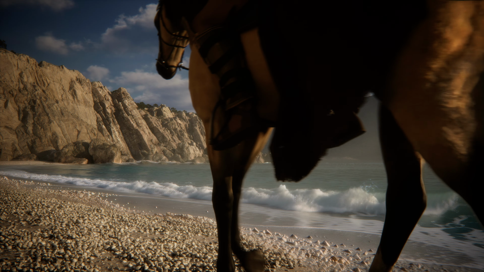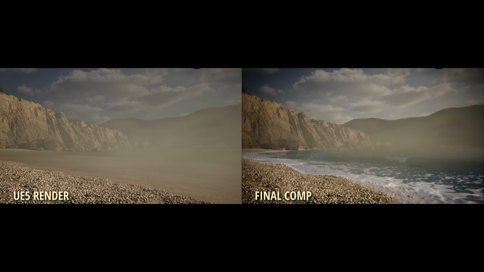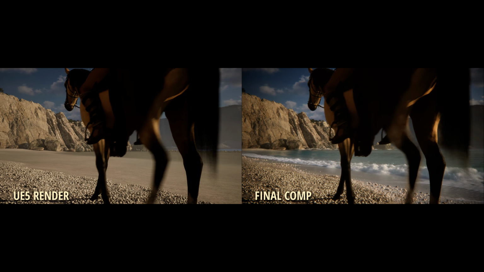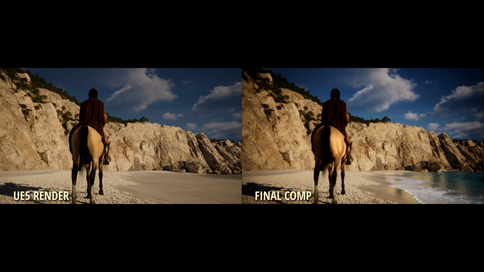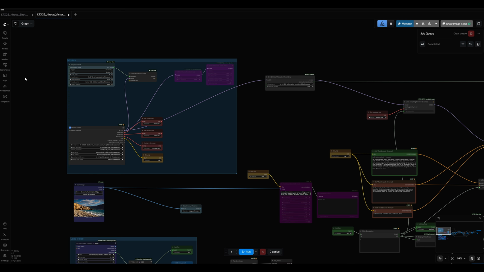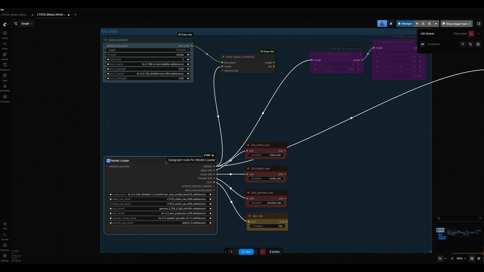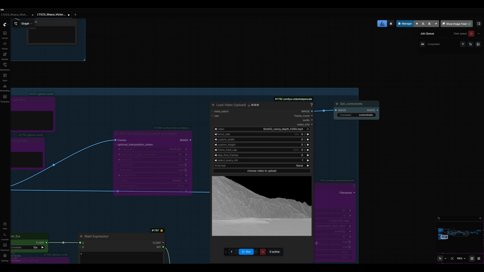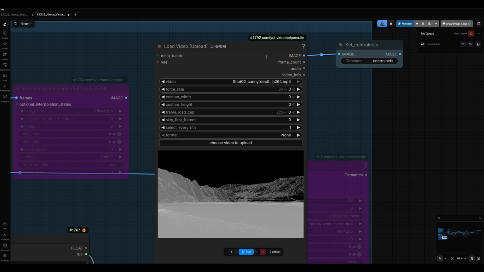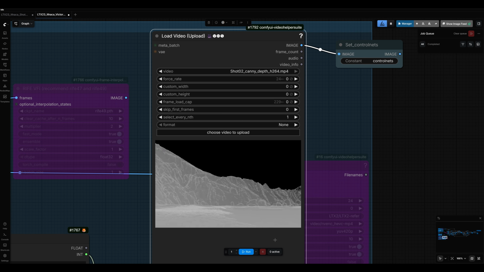Now, moving on to the second part of the video, I want to show you the direct comparisons between the raw, unedited Unreal render and the final polished composite inside Nuke. For the very first shot, I decided to use the LTX 2.3 video generation model inside ComfyUI to create a realistic moving ocean. To prep this, I first rendered out a depth pass and a line art pass of the camera movement from Unreal. These passes were then used as ControlNet inputs inside ComfyUI.